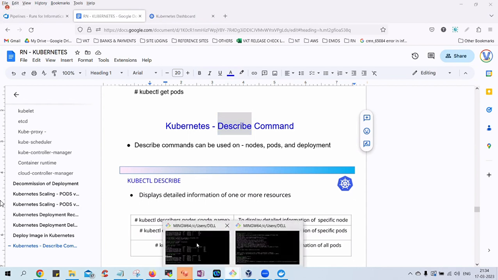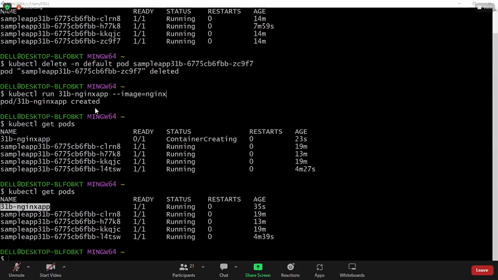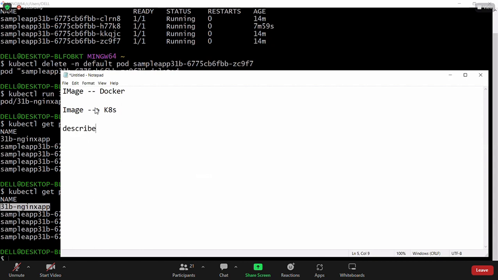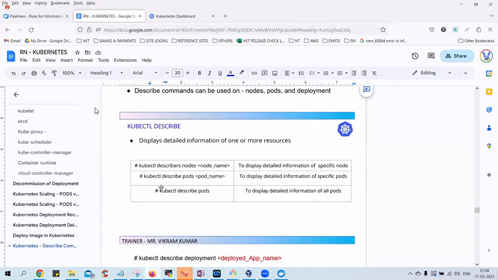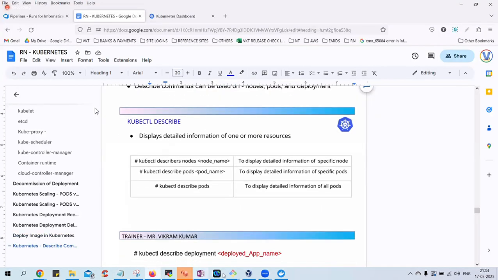When you fire describe, it can be fired upon your pods, your deployments, your nodes, your services, your namespaces, etc. Whatever objects or resources you have in Kubernetes, you can fire the describe command on every one of them. It starts with the same kubectl command word, we say describe, then we say pod and put the information. So let's try a couple of examples.